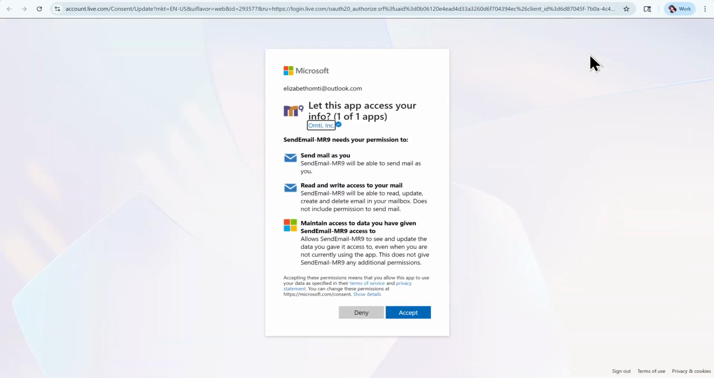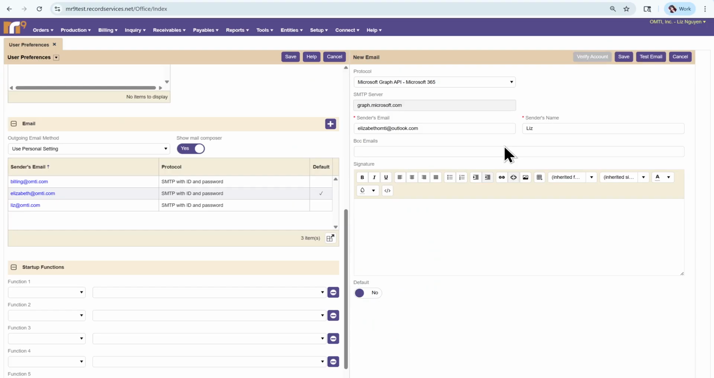and you'll be prompted to allow MR9 to access your Microsoft account. So I can click Accept here to authorize the connection. That will load for a moment. And then once verification is complete, I'll be taken back to MR9, where I can then click the test email button to send a test email to confirm that everything is working before I save my changes.